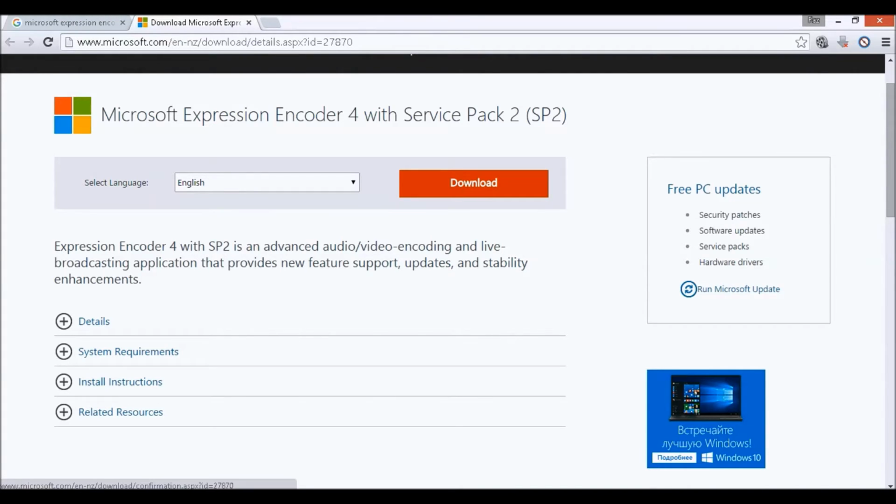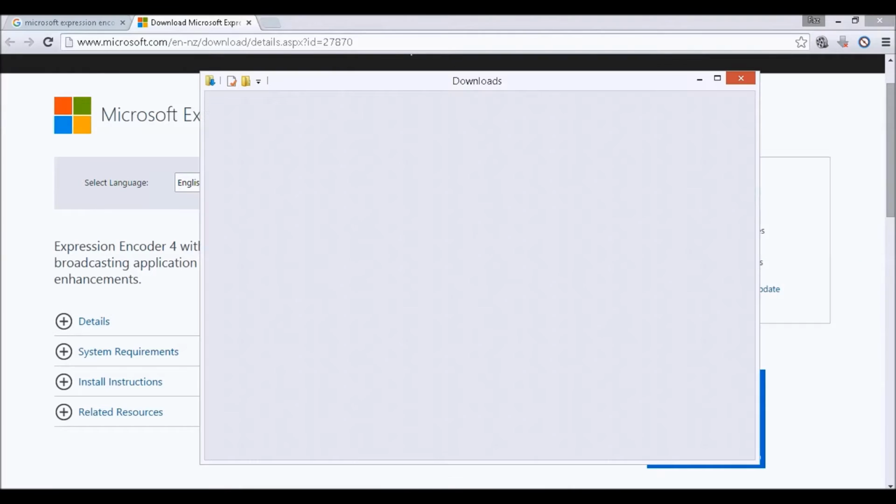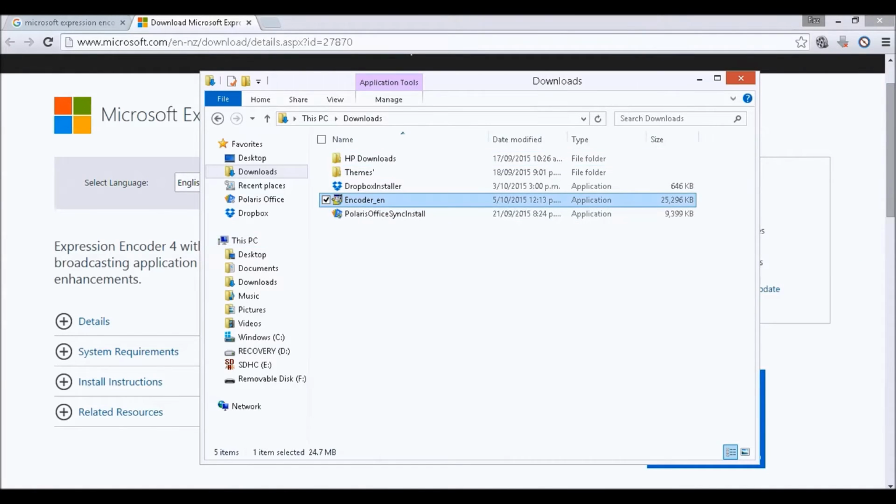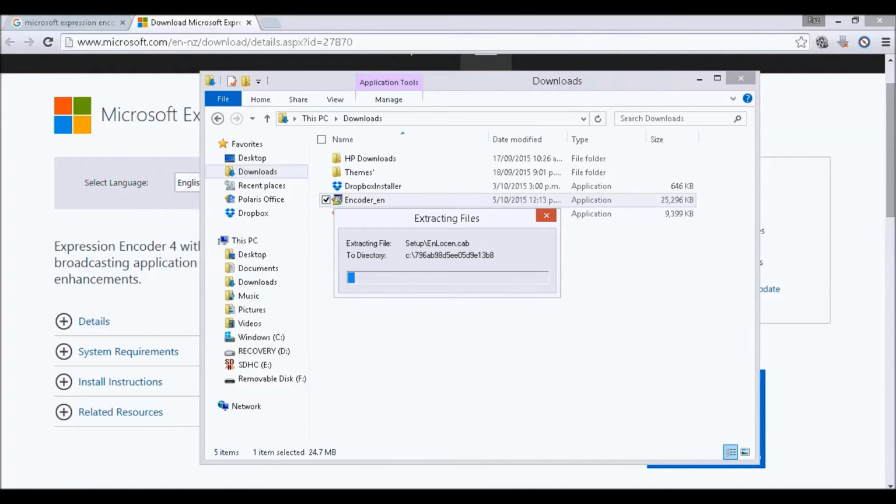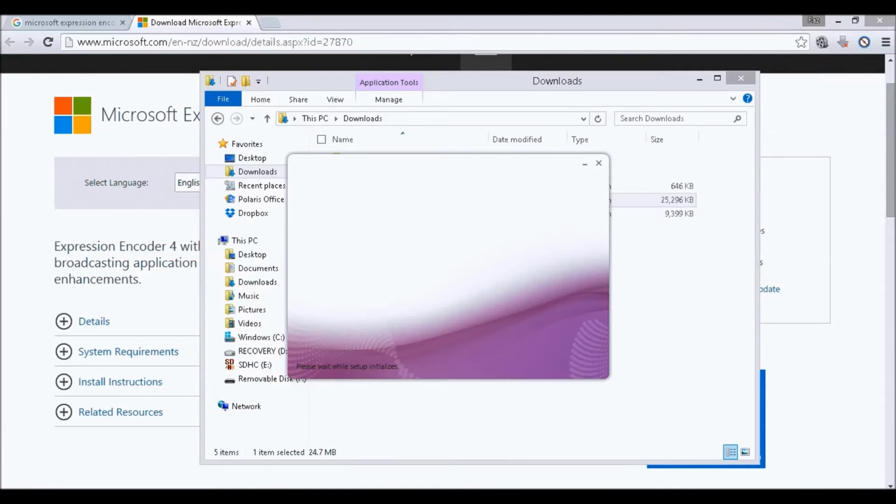Press download. I'm not going to download it anyway because I've got it already downloaded, so that one here. And what I'm going to do is I'm going to hit enter and start running it. So it's extracting the files. As soon as it's extracted the files, it'll just come up asking for the serial code or whatever the code actually is, activation code or maybe anything like that.